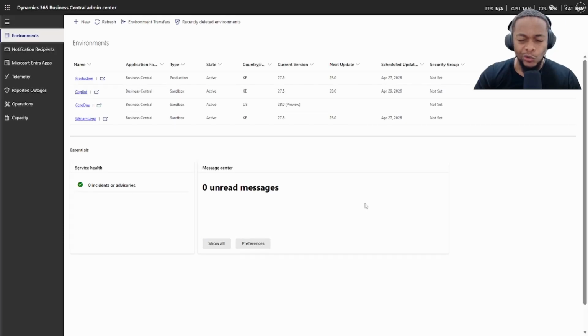In Business Central 2026 release wave 1, which came in on 1st of April, we have the ability to connect to the administration center using the MCP server for Business Central administration, and it is in version 1.